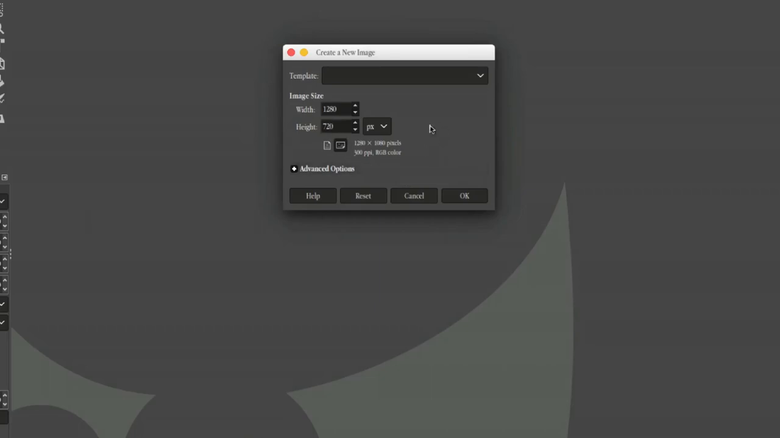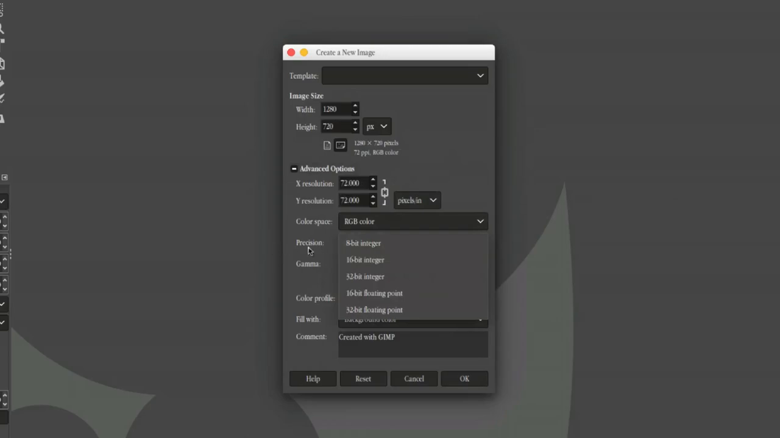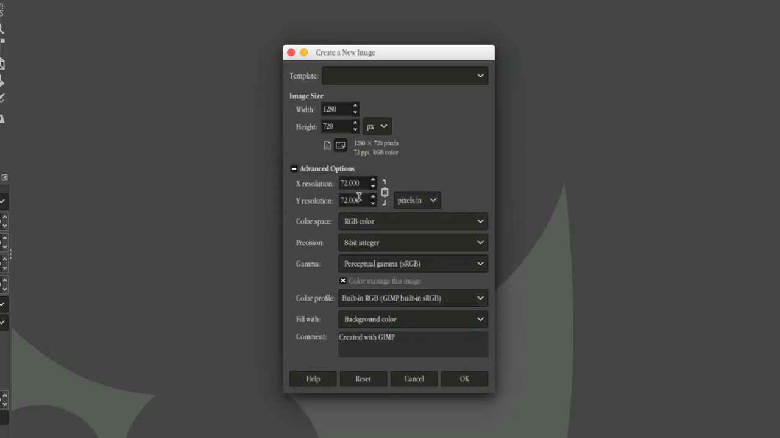And I'm going to leave it at 72 pixels per inch. This resolution of 300 by 300 is a little bit too much, so we're just going to do 72, just like so. Now we're going to leave all this the same, because a computer screen cannot show any more than 72 dpi. If you have this up to 300 or something like that, you're just going to be hurting yourself.